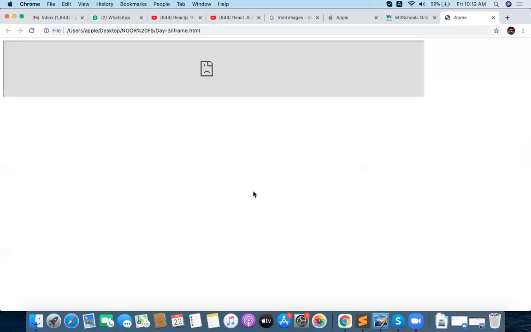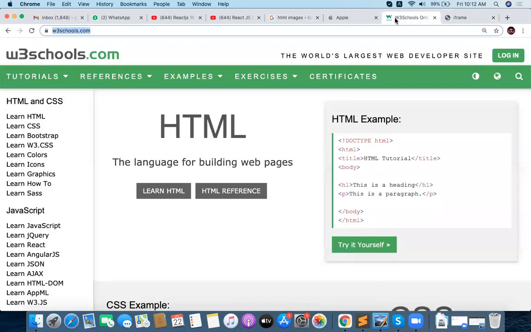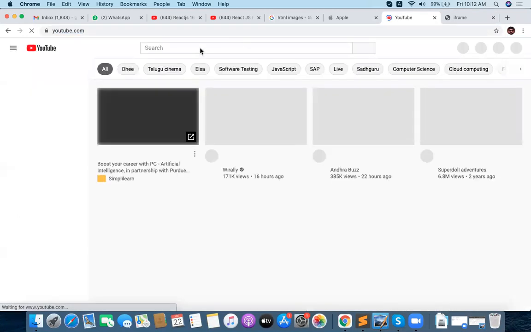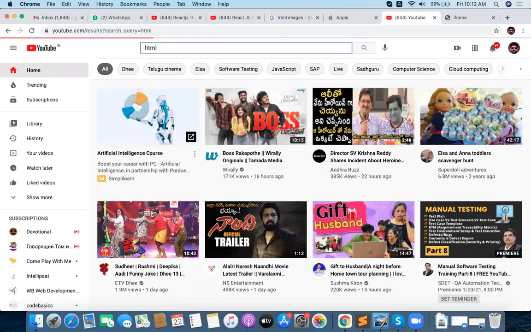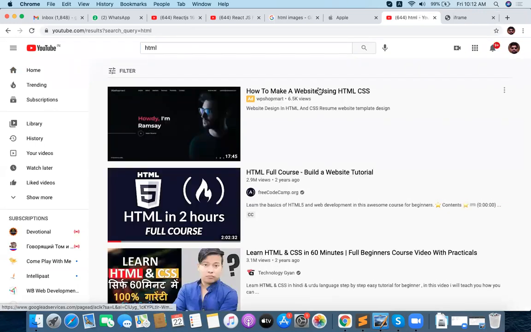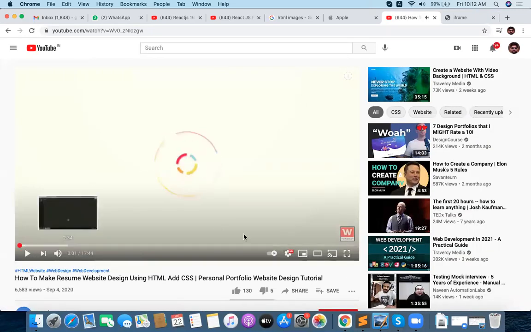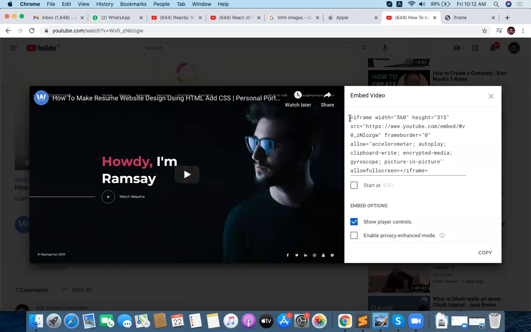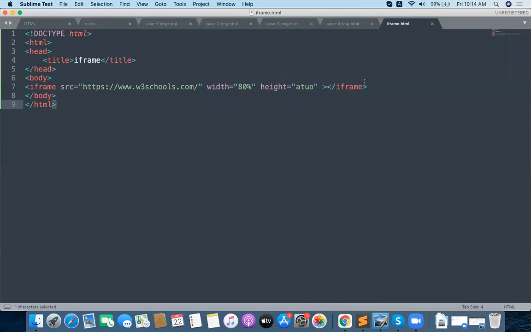Now open in the browser. So some websites are not allowing to load in the iframe. So let me do one thing. I will take one YouTube video. Let me go to YouTube and check for HTML. So this is simple HTML. Go down, go to share, go to embed, copy the embed tag, whatever embed tag is available here. That I will load in the iframe over there.